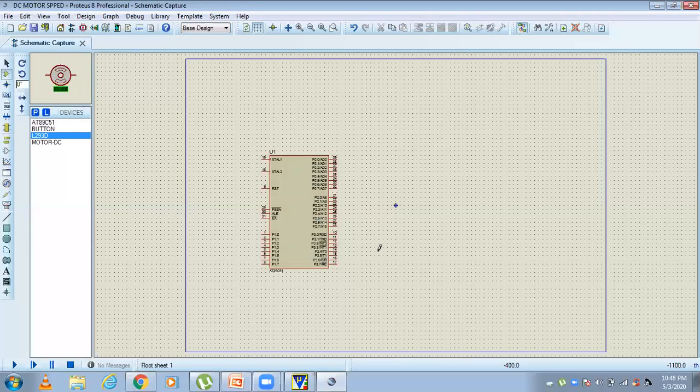And one more thing is, in the motor we have winding, so it will generate the back EMF. So this back EMF goes to the microcontroller, which means the microcontroller will get damaged, so the driver IC will take care of all these things. Okay, now I will connect this.